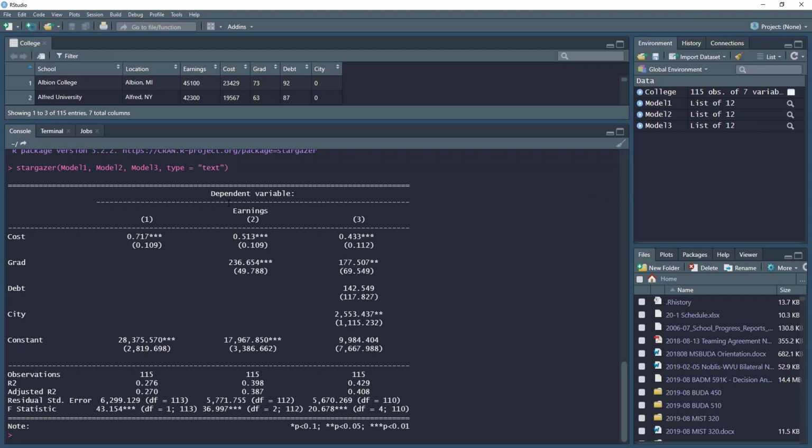We have our dependent variable is earnings, and then each of the independent variables is listed on the left-hand column. If that independent variable was not included in the model, there's just nothing there. So in our first model, we looked at cost only, and then the constant refers to the intercept. But we did not have the graduation rate, debt, or city variables in our first model. But we did have the graduation rate in our second model, and then we had all of these independent variables in our third model. And here we can compare them all side by side.